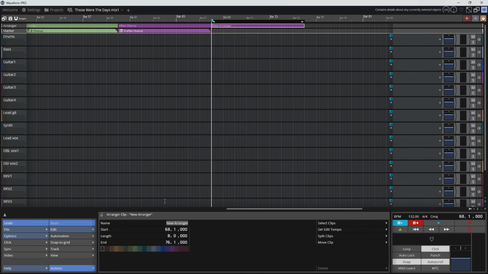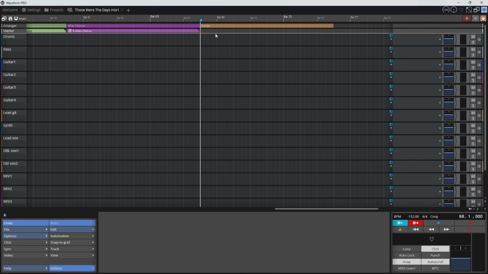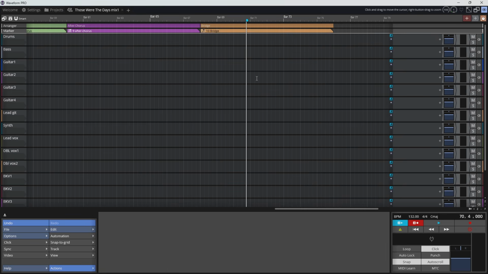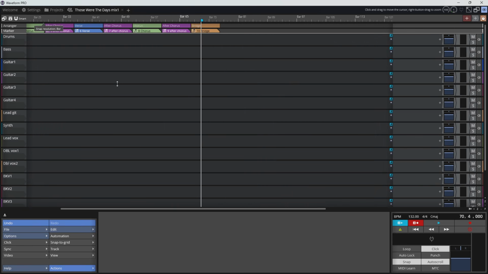Alrighty. Bridge. And for the bridge, I usually like an orange or a brown sort of color. That's just me. And I'll just do the same thing for the marker here. And like I said, it's nice if you sort of develop the same sort of colors for every song that you work on. That way you kind of know after a while, oh, I'm coming up to my chorus section, verse section. It's not really that big of a deal.